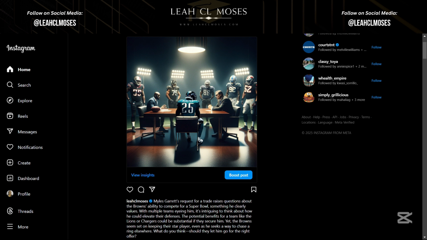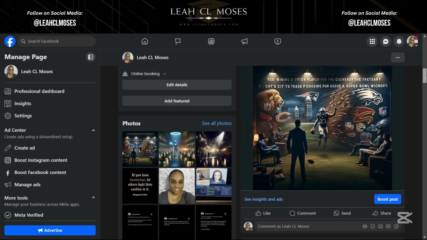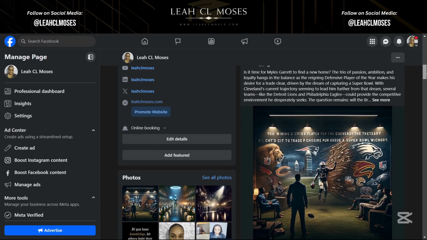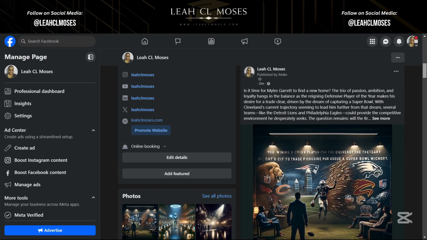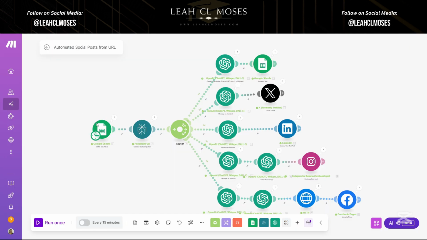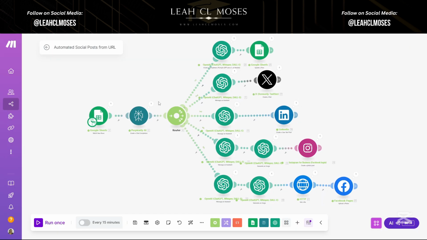And last but not least, we check on Facebook. Here we do see an NFL photo was generated for us, as well as the write-up, right? You can hit see more, and this is what it would have come up with for the Facebook post. So basically, this is what this automation does. Just post your URL to Google Sheet, and it checks the sheet every 15 minutes when the time interval is met, it will go through your automation.